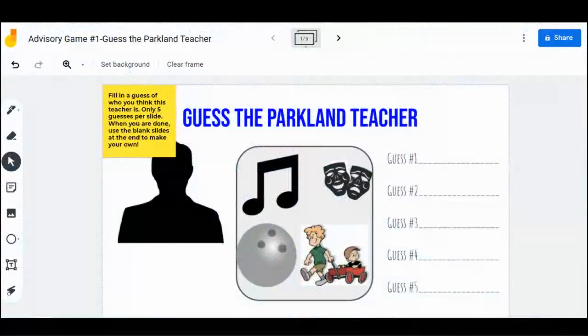It's called Guess the Parkland Teacher. So it's kind of like Guess Who. And there are multiple examples of things that teachers would use to describe them. So if someone likes music, drama, bowling, etc. And where it says guess is where the people would guess who they think it is.